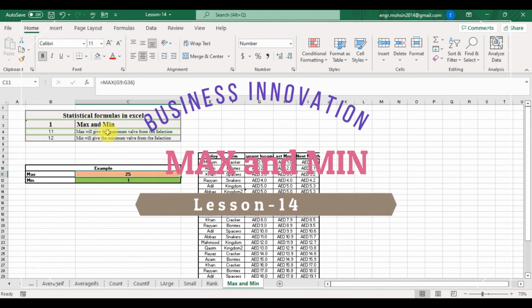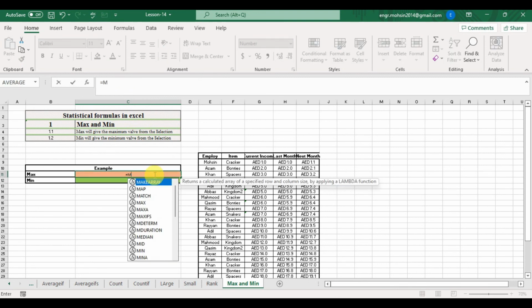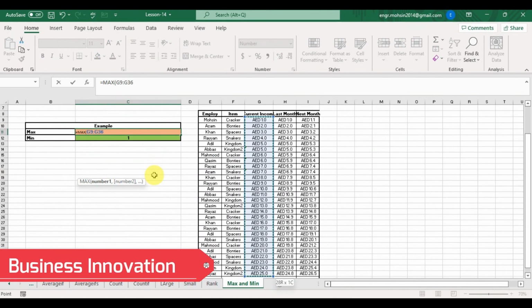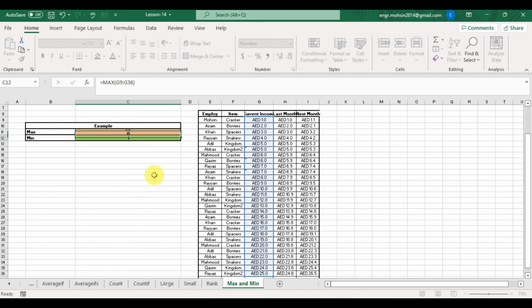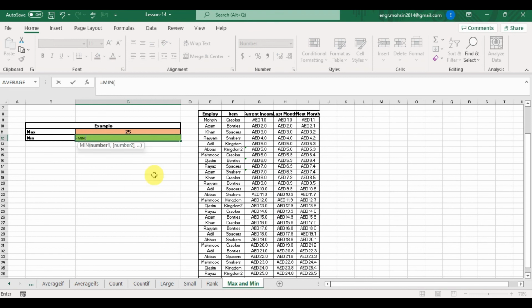As is clear from the name, the maximum function will give us the maximum value from the selection, and the minimum function will give us the minimum value from the selection. So for example, if I write max followed by a tab, then select the range, and close the bracket, it will give us the maximum number, which is 25. And for minimum, tab, select the range, and it will give us the minimum number.